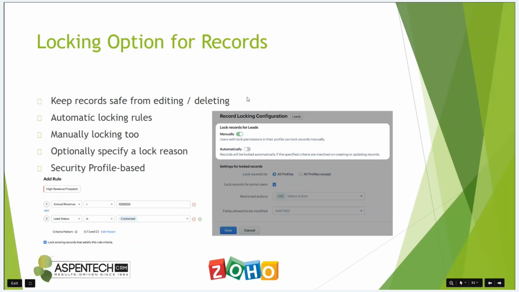There's a locking option for records now. This is nice because you can keep records safe from being edited or even potentially deleted once they reach a certain point within your processes or for any other factor really that you decide on. There's automatic locking rules. So if you do have some process-driven things, or if they get to a certain stage in a process and it makes sense to lock the record, then you can do so. You can also manually lock a record if needed.